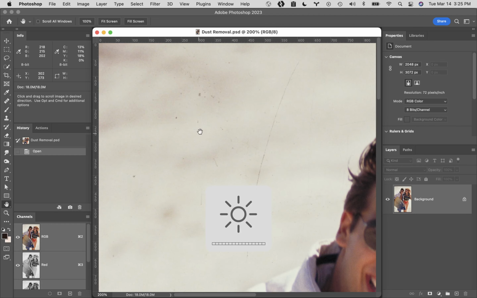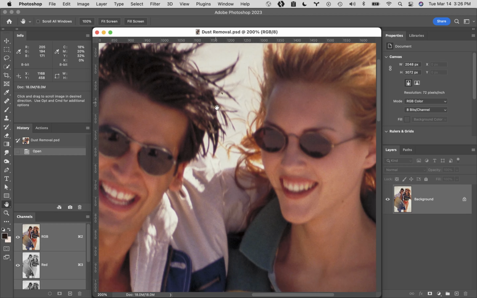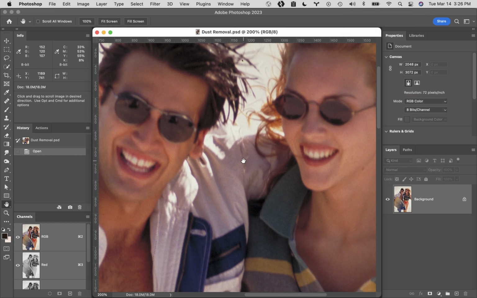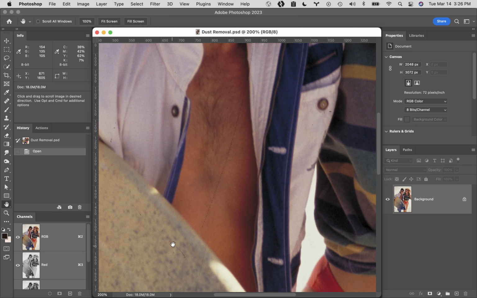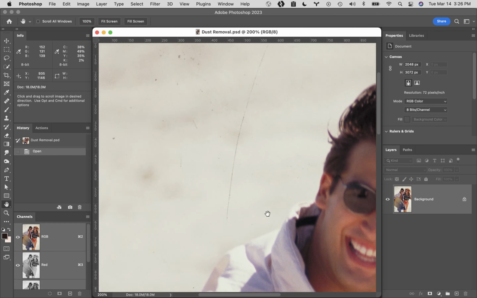Screen a little bit brighter. So you can see that there's a bunch of dust on this. There's a scratch on the piece of film as well. If we take a look over, you can see there's dust spots all over her face. There's a bunch of stuff. There's a scratch going right down the middle of this guy's chest onto the surfboard. I mean, it's a mess. So how would you get rid of all of this?